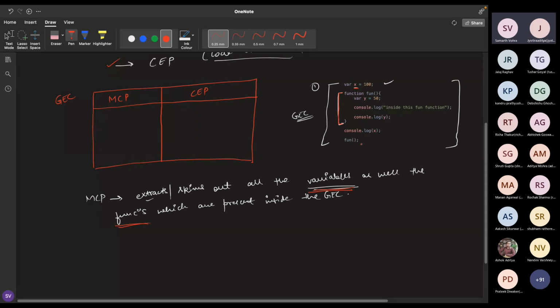Do we have one more variable here? No, we don't. We have just a function invocation and a console statement. So the two things that will be skimmed out by my memory creation phase are this x variable and this entire function. Make sure this function is skimmed out entirely, that is, copy pasted line by line.